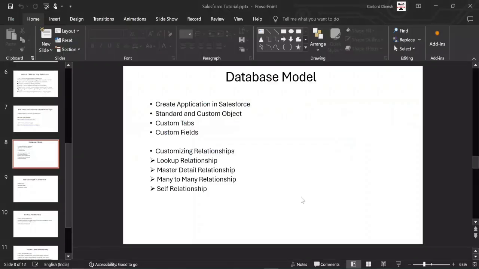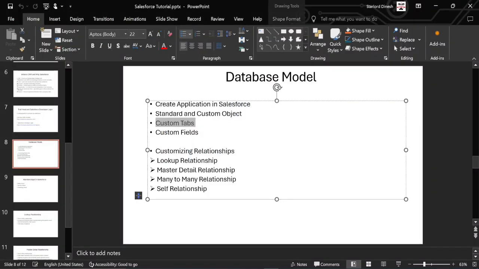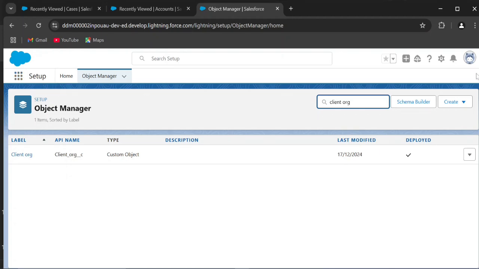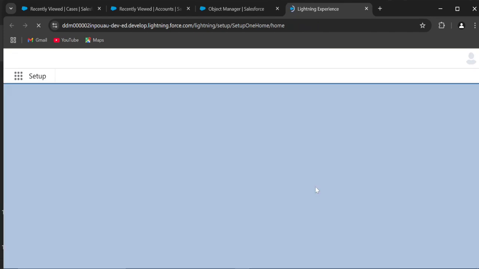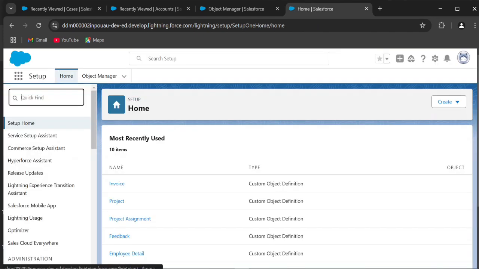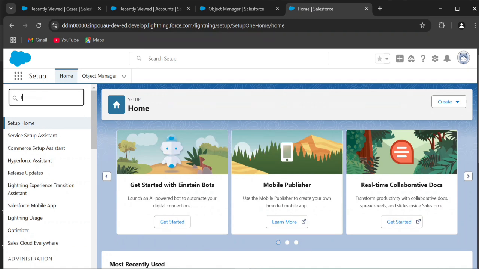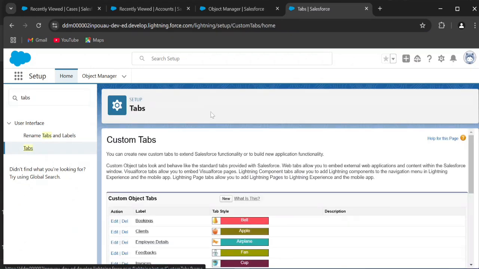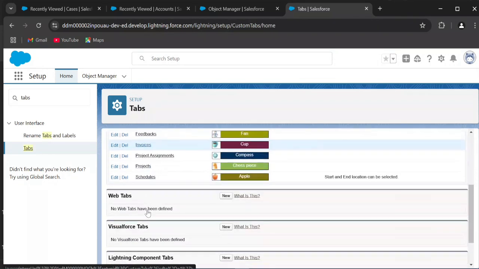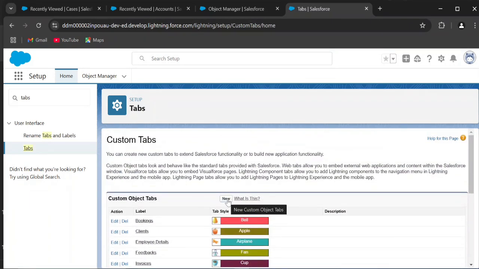Next, let's see how to create tabs. In the same way, just click on setup. In the search field, type tabs. Click on tabs. Tabs are nothing but a user interface that allows users to navigate to different objects. So I'm creating a new tab over here. This is the custom tab which we are going to create.